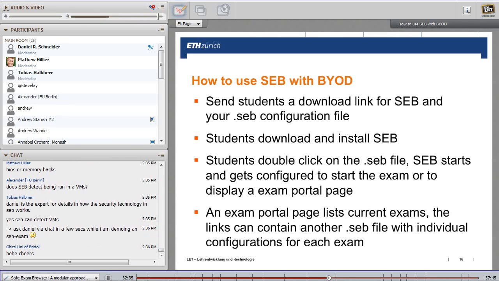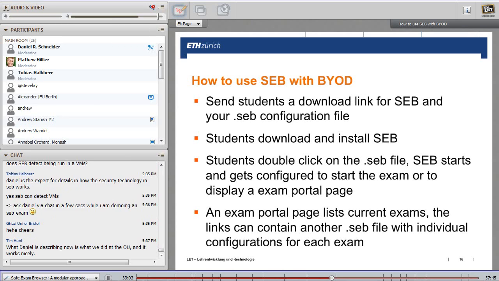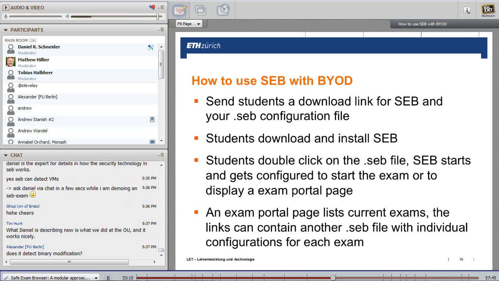And the advantage of using such a page is that you have to configure SEB once in the beginning, and you could then put on that portal page, for example, a test exam, which students can try at home, so they already know the system. Plus, you can then add links to other exams, and each exam can have its own configuration. We will try to demonstrate this also, but yeah, let's see if the network is working really.